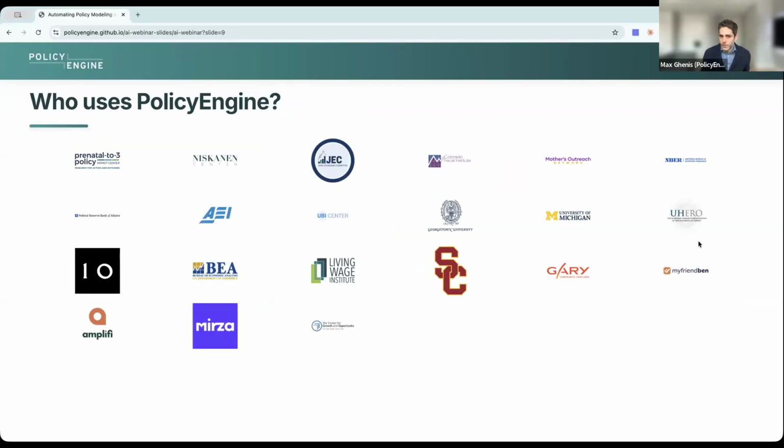In terms of organizations that use PolicyEngine, it includes think tanks around the world, especially the US and the UK, where our models are most developed, as well as academic centers. We're used by the Prime Minister's office in the UK as well as some congressional offices and independent researchers, as well as on the benefit access side, helping organizations like My Friend Ben and Amplify power their eligibility determinations.